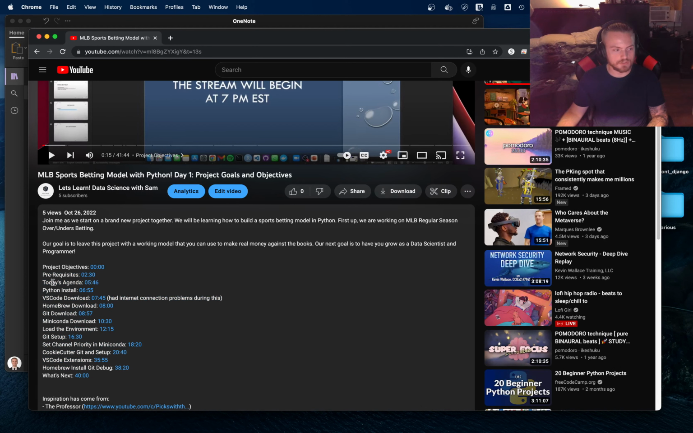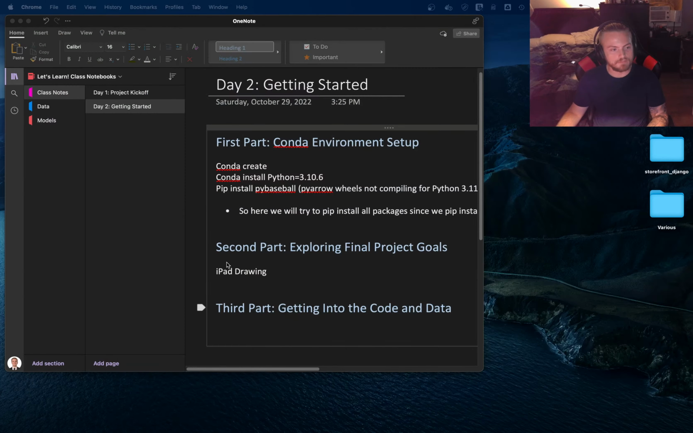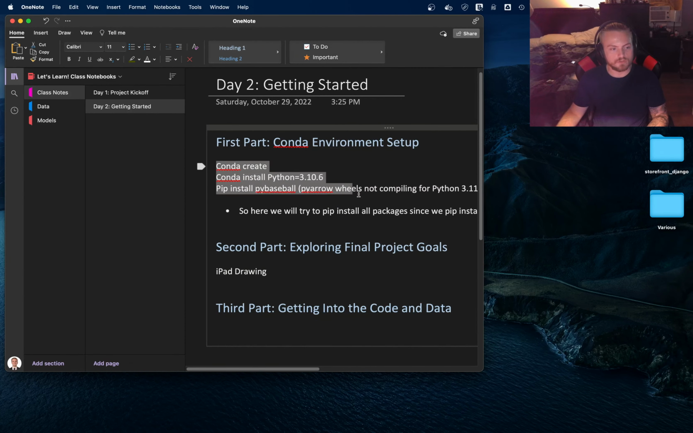these steps, making sure you have Python, VS Code, Homebrew, Git, Miniconda. I mean, this is how we're going to work through this project for the next couple months, so it's going to be very important to have your environment set up appropriately. Great. That's that. And then, like I said, we'll just get started with Conda.